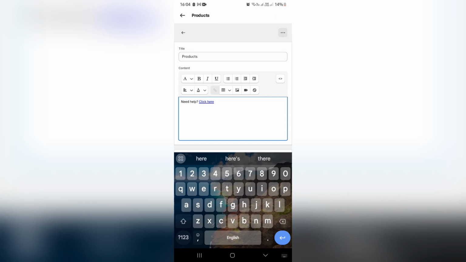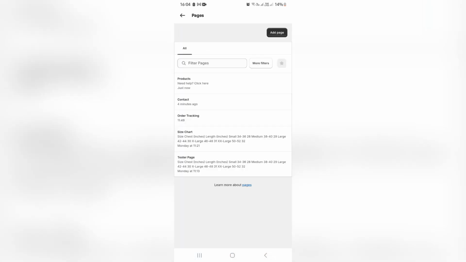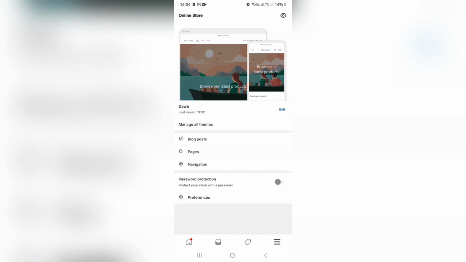Now when you open the products page, just at the top of the products page you'll have a link that says need help, click here. So you can check this by jumping into your store and double checking it. So on the top right hand side you have the eyeball icon, and this will allow you to view your store. You can jump into that page and see if it actually is linked or not.